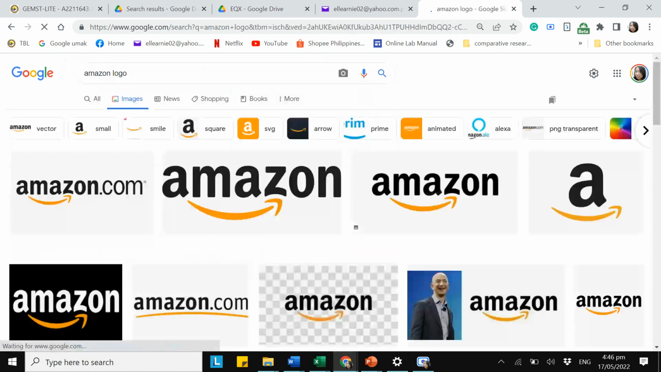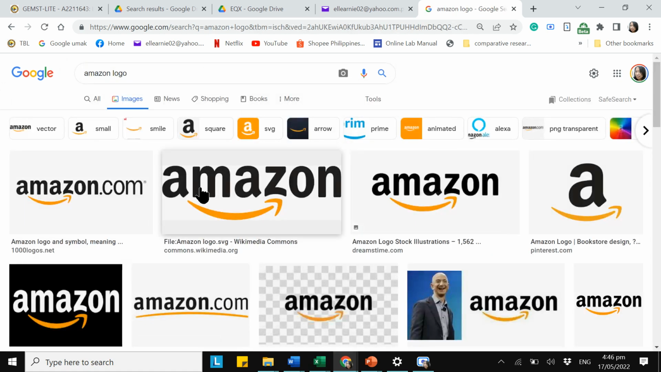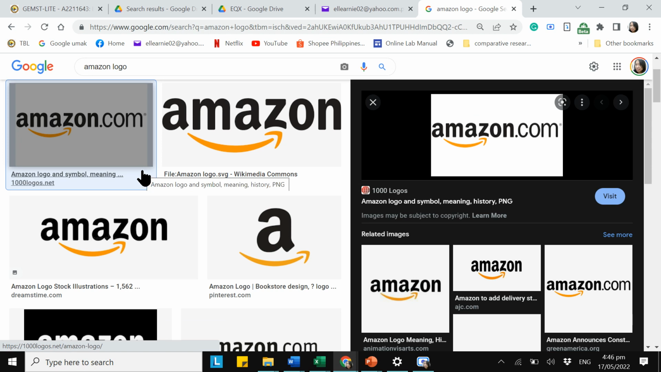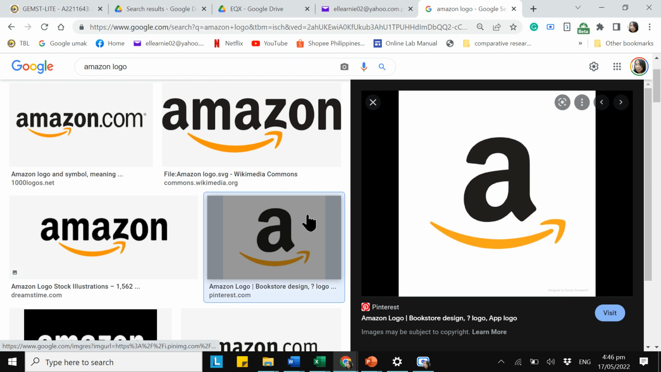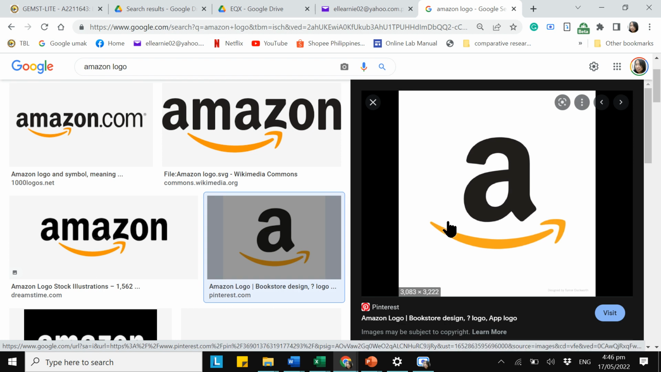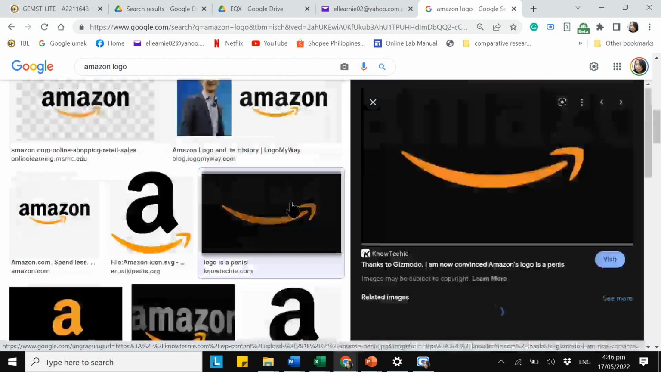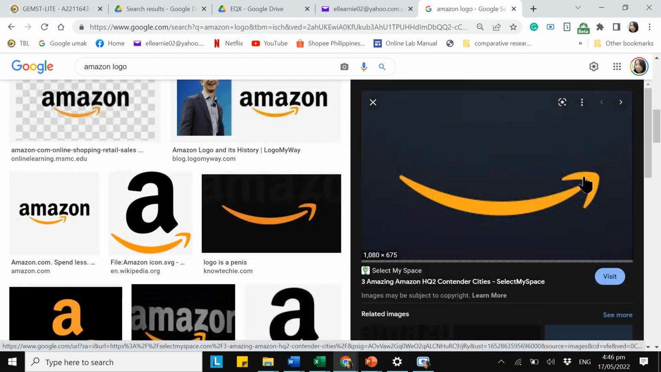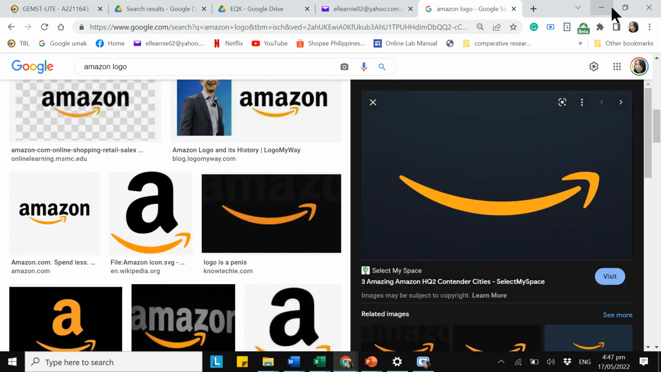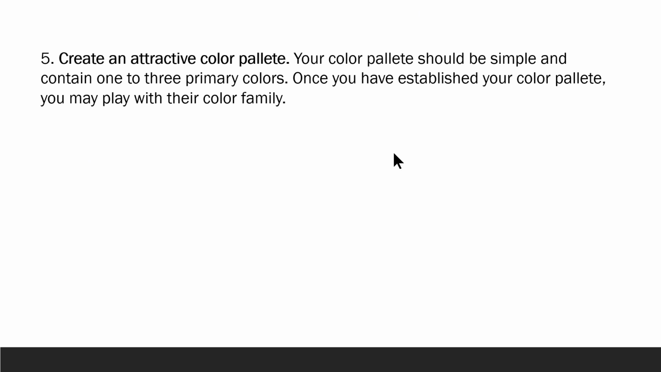Okay. The Amazon logo started off with this Amazon.com. So this was their original logo back then. And then it evolved into a simple A with the arrow. Then later on, naging simple na lang siya. So ito na yung kanilang logo ng Amazon. Okay? Automatic when you see this, this is an Amazon. And then another thing when creating your branding, colors.